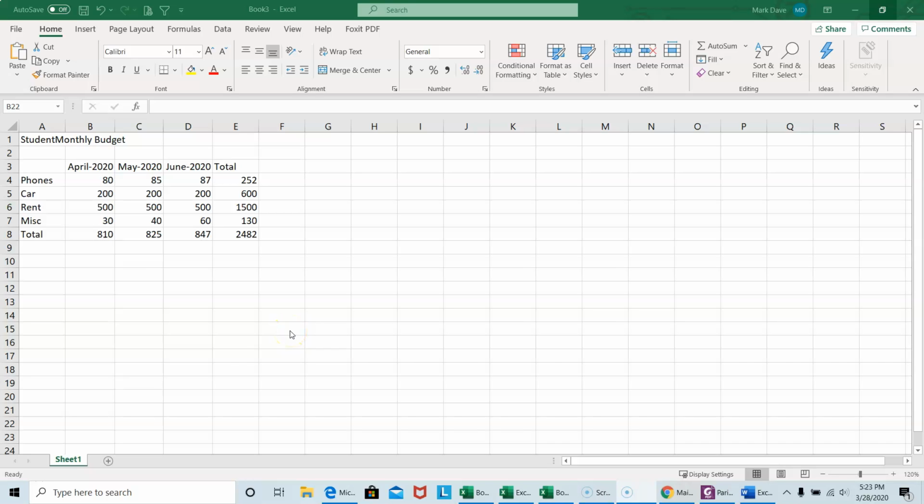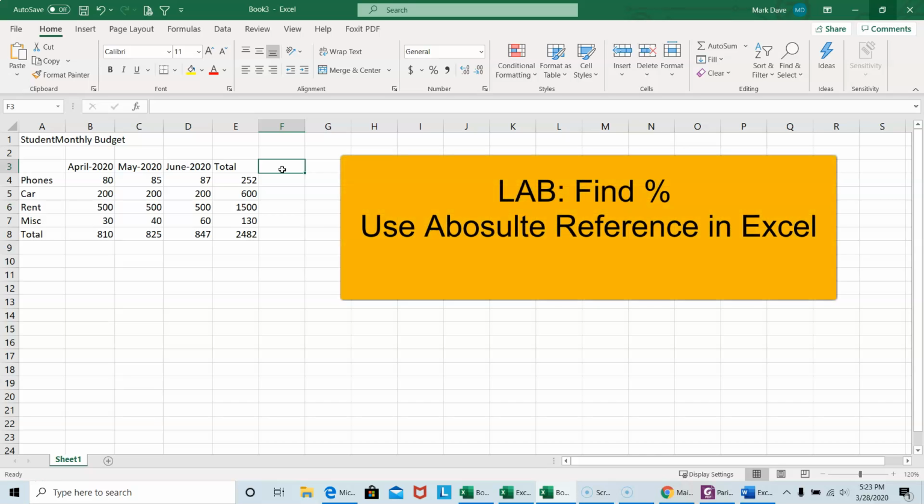So in this lecture, we will continue with our table for the student monthly budget. And what I want to do here is find the percentage. So add percentage in column F3. The idea is the total for phones is $250 and the total expense for 3 months is $2,482. I want to find out how much we spent on the phones compared to the grand total of $2,482. What percentage?